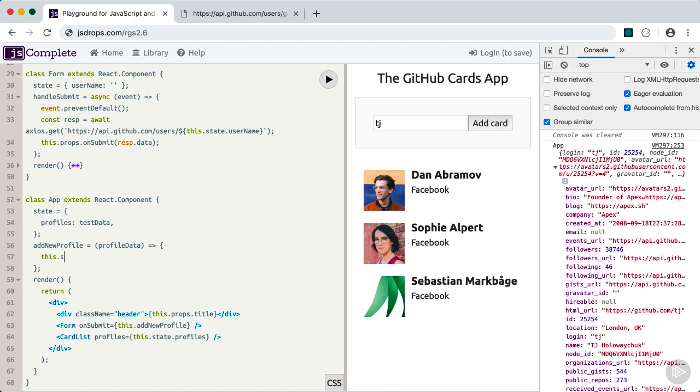We do need to invoke setState. Remember, this is the function that we need to change the state of a React class component. And in here, we can pass either an object or a function.